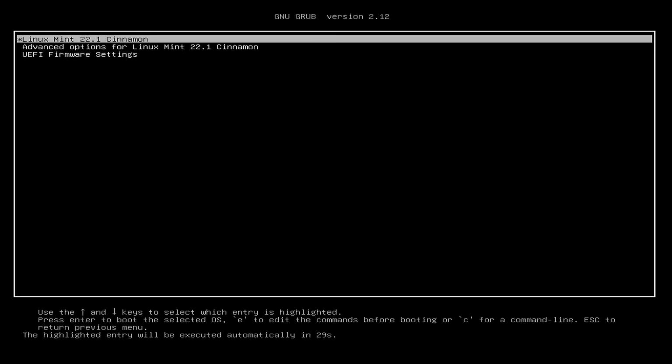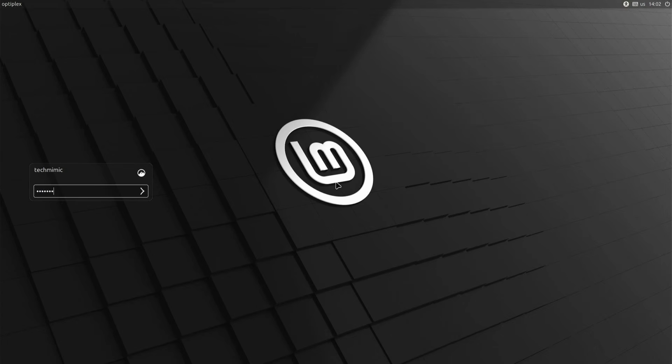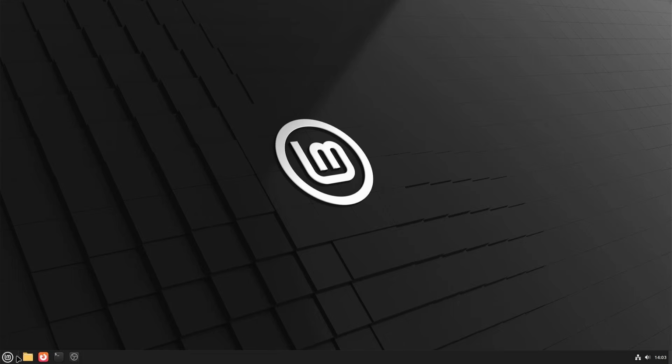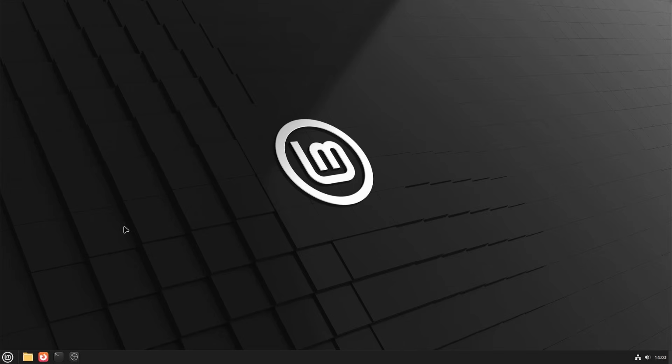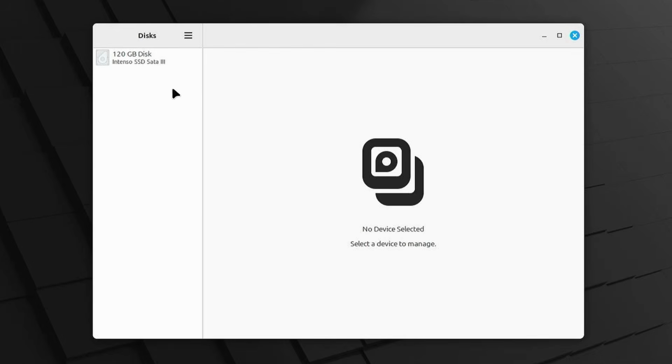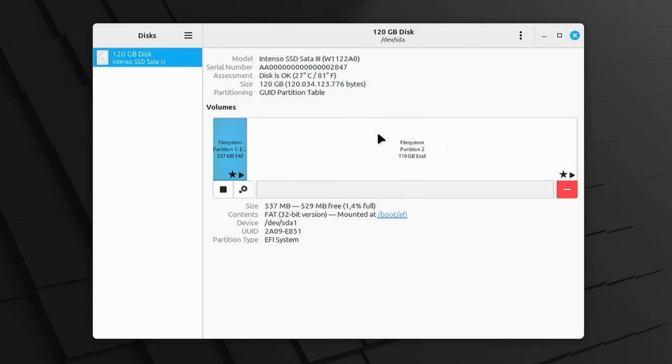Select Linux Mint from the menu. And there it is. Back into disks. The only available disk is now the new hard disk, and the proof of this is the serial number of 2847. Now you know how to clone the system disk in Linux Mint with the use of Clonezilla.